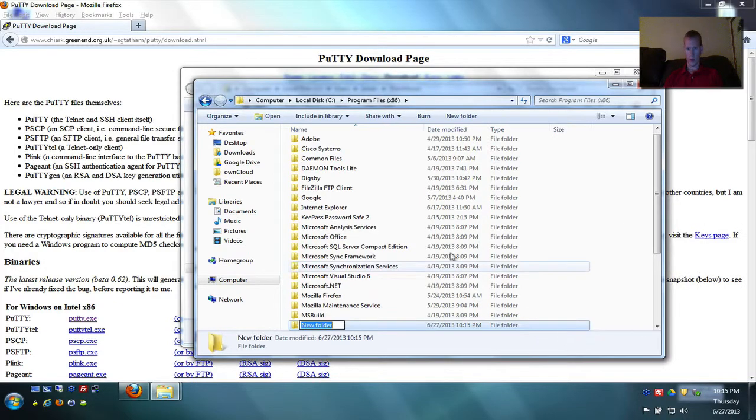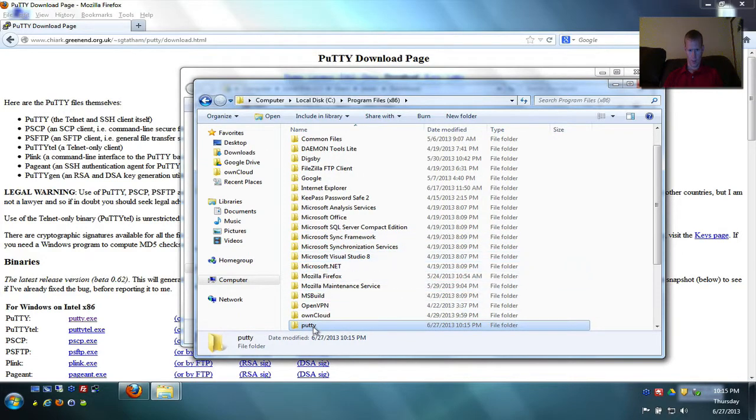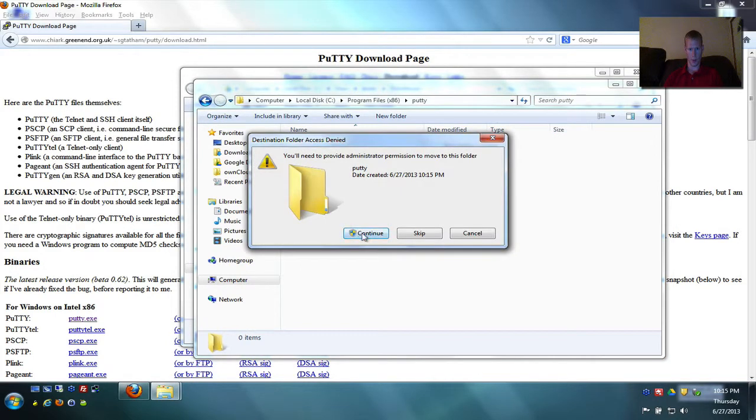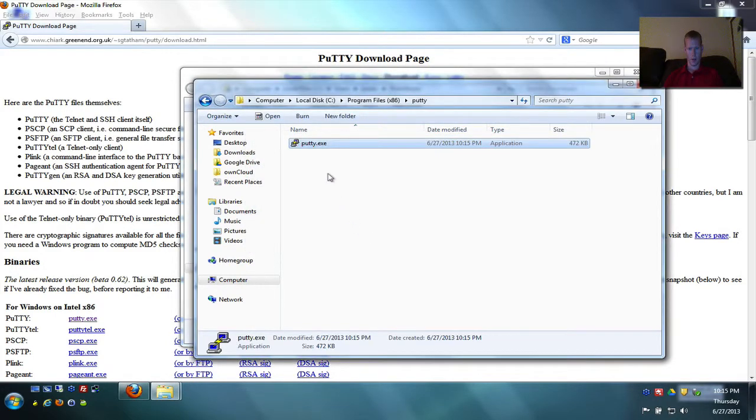So new folder, I'm going to name it putty, and let's paste our executable in there. Now we have the executable.